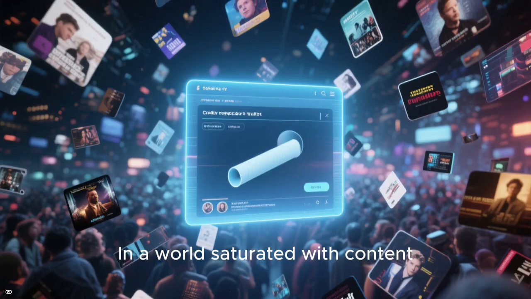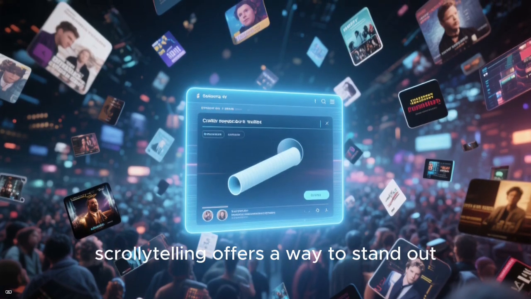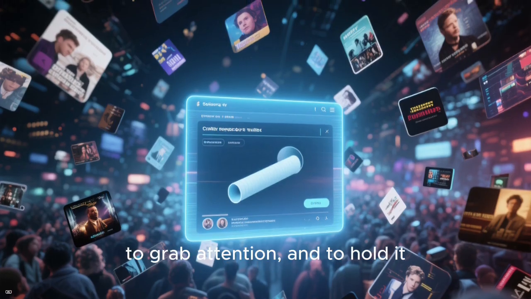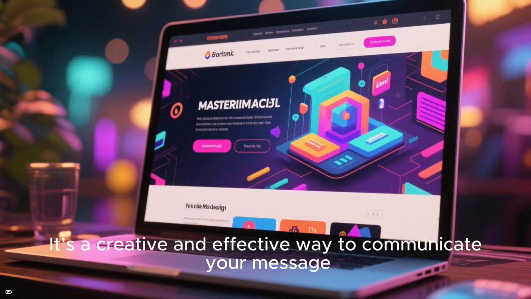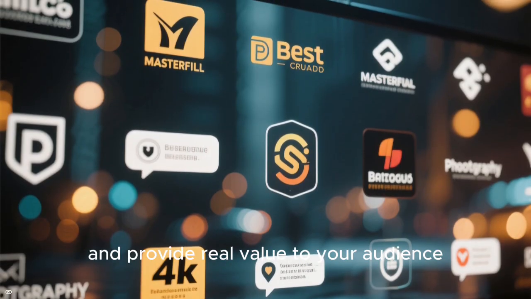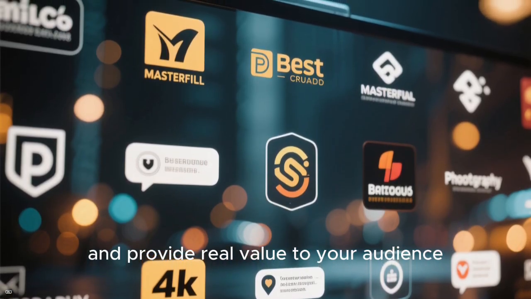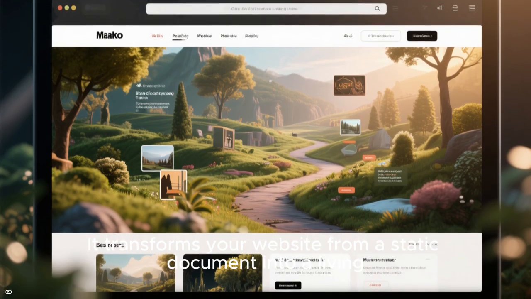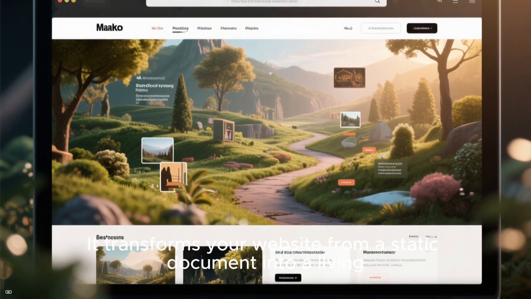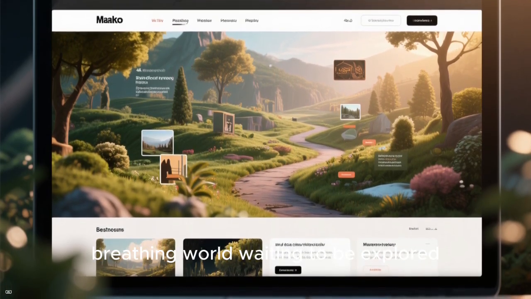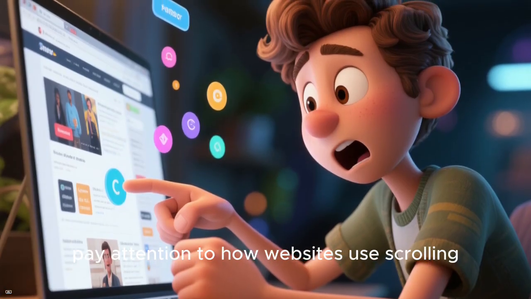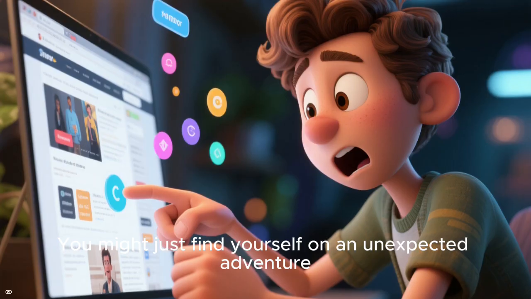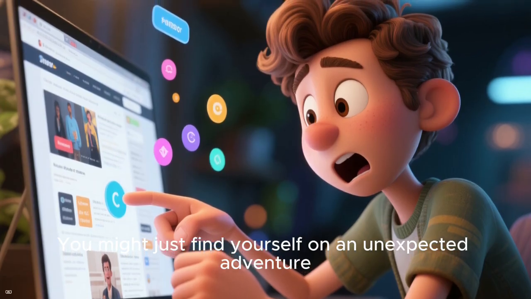In a world saturated with content, scrollytelling offers a way to stand out, to grab attention, and to hold it. It's a creative and effective way to communicate your message, build your brand, and provide real value to your audience. It transforms your website from a static document into a living, breathing world waiting to be explored. So next time you're browsing the web, pay attention to how websites use scrolling. You might just find yourself on an unexpected adventure.